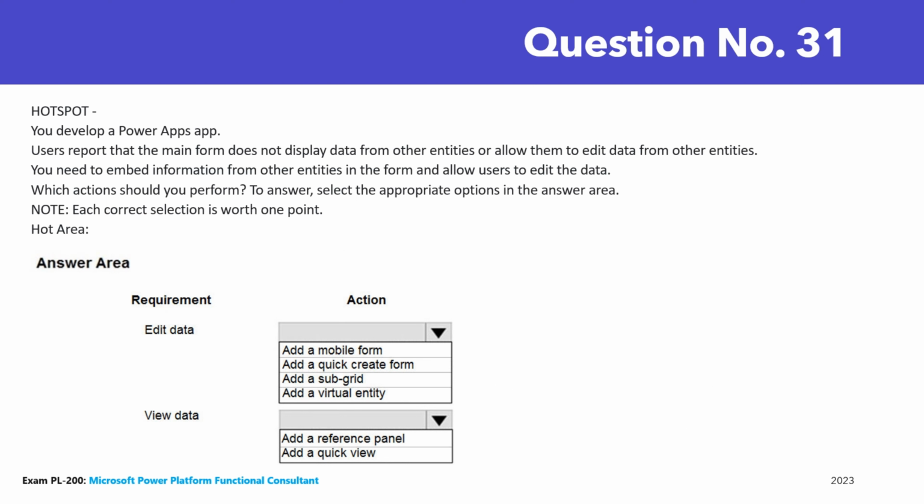You develop a Power Apps app. Users report that the main form does not display data from other entities or allow them to edit data from other entities. You need to embed information from other entities in the form and allow users to edit the data. Which actions should you perform?